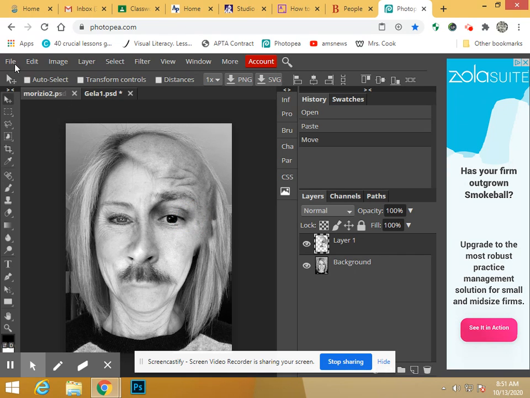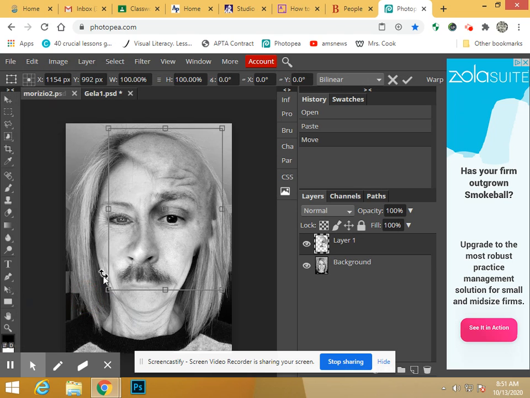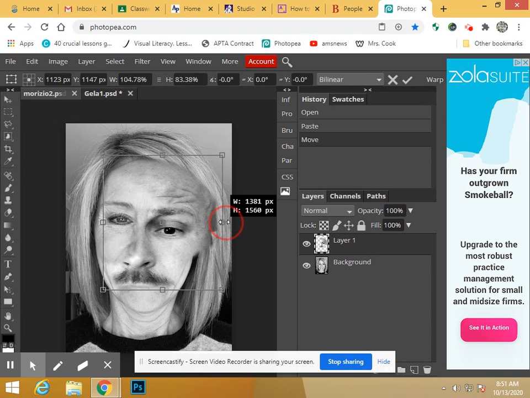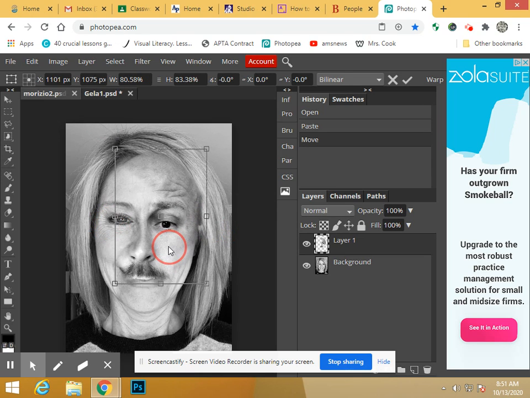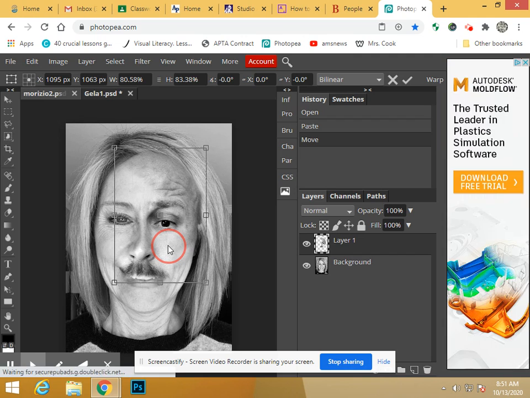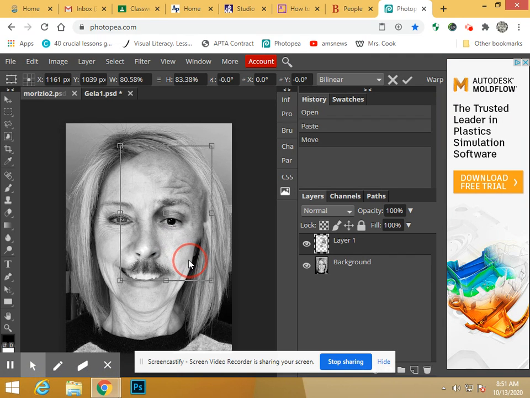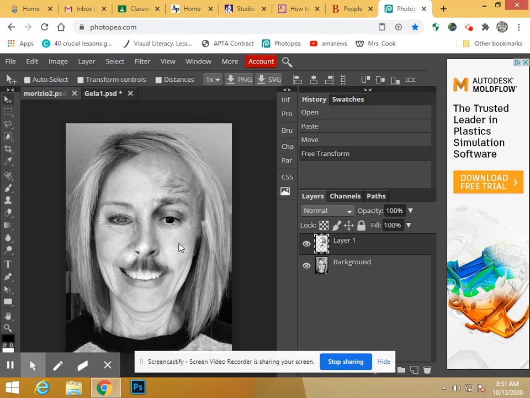Now, Mr. Gella's head in this photograph is much larger than Mrs. Marizio's, so I'm going to go to Edit, Free Transform, and then I can start to play around with size. And I can squish Mr. Gella a little bit to get it someplace that I feel like matches up pretty good. That's kind of good. All right. That's kind of hilarious, actually.